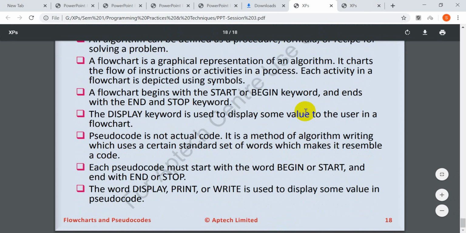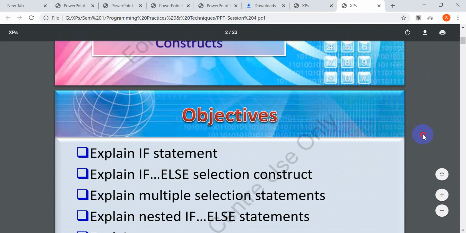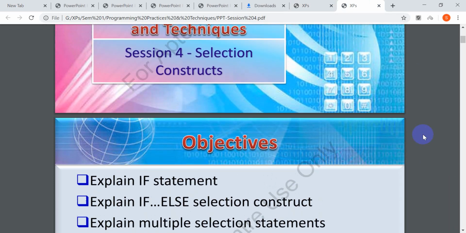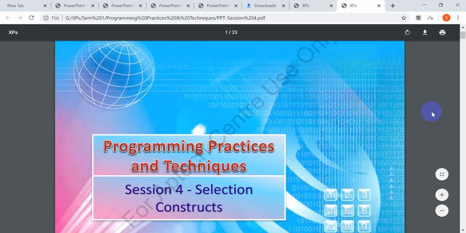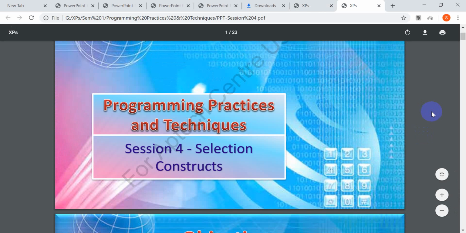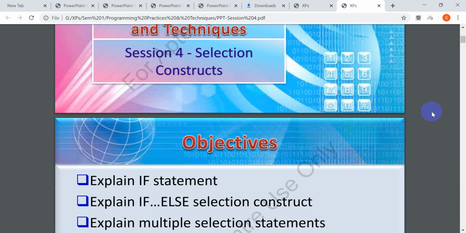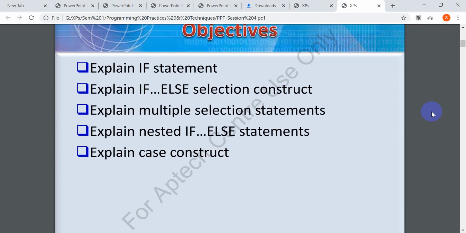The display keyword is used to display some value to the user in a flowchart. This is the selection construct. If this is this, then that. You understand? So the objectives of this session are: explain the if statement, explain the if else selection construct, explain multiple selection statements, explain nested if else statements, and explain the case construct.